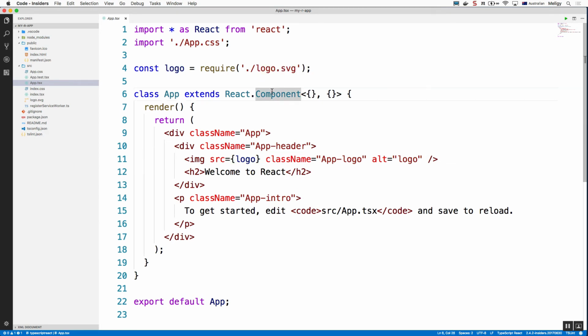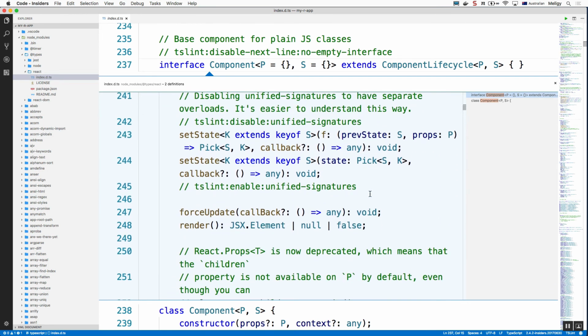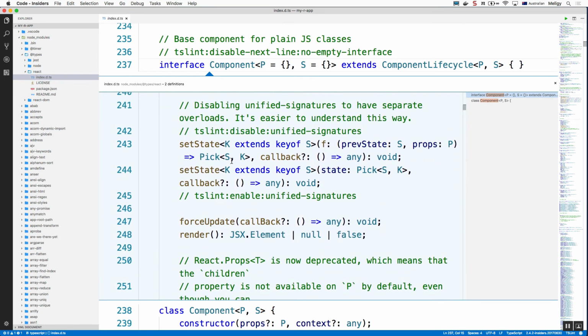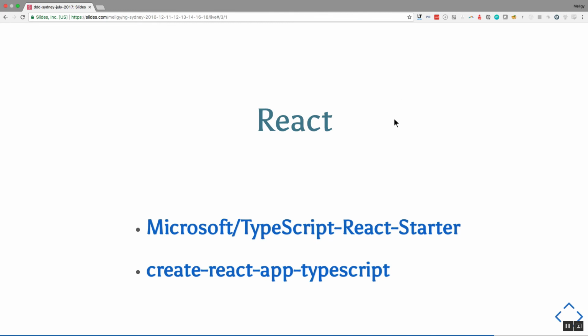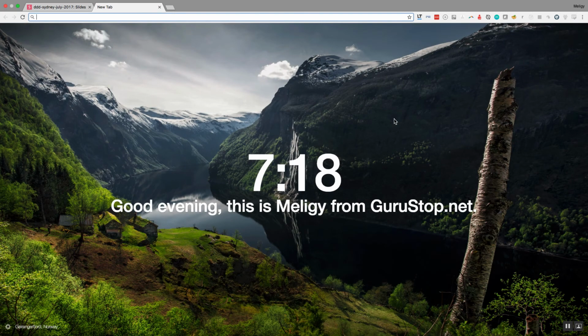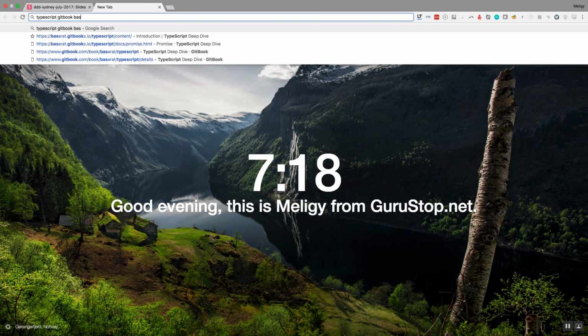And I can go and F12 on component and see the definitions. It has the definitions for all the functions and all the sorts of stuff you'd expect. So if you're doing React, you're good. And again, as I said, the guy who implemented the TypeScript implementation, he's Australian, by the way. So TypeScript Git book, Basarat. I think you probably have had him here at least one time.